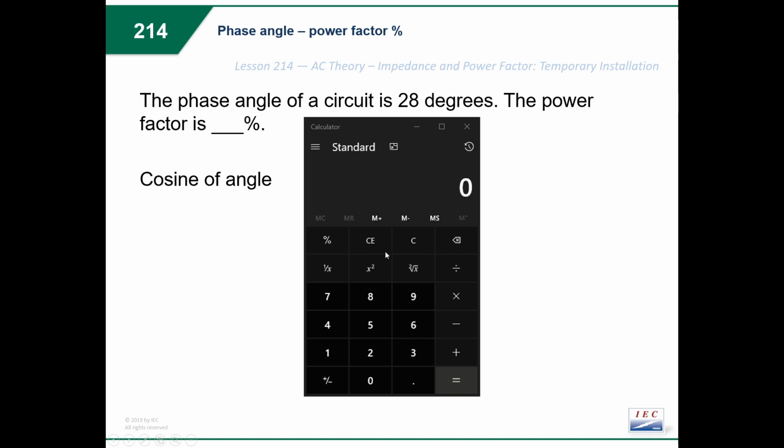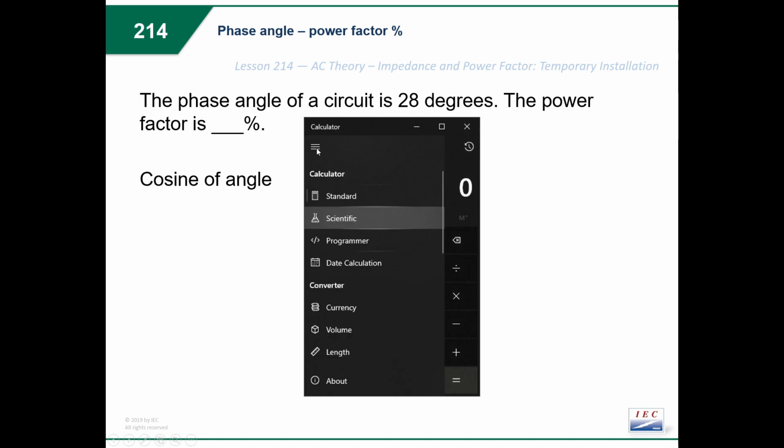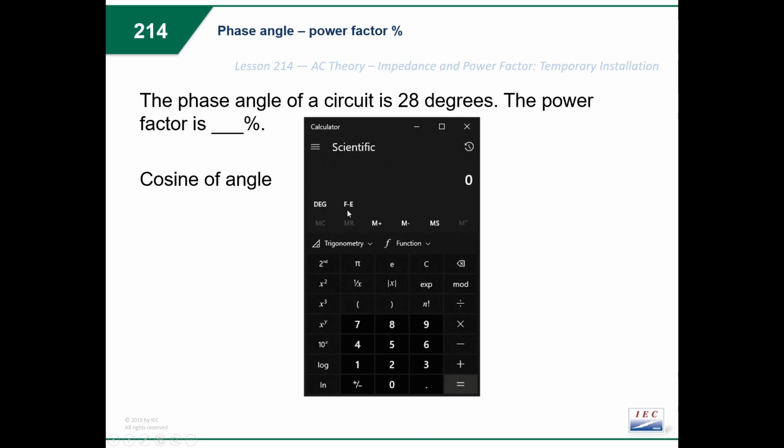If you're using maybe a calculator on your computer like this, you don't see it right away, but it is here. I'll show you how to get that. If we click on this button here, we get this menu, and right now we're on standard. We can click scientific. Notice now we've added this trigonometry button. That's what we're looking for here.